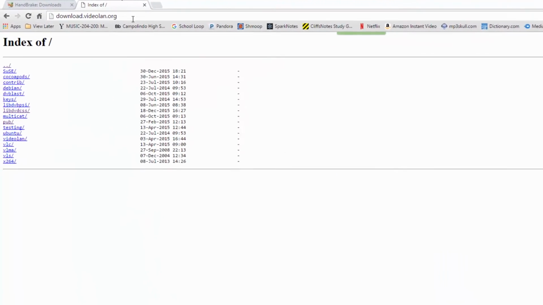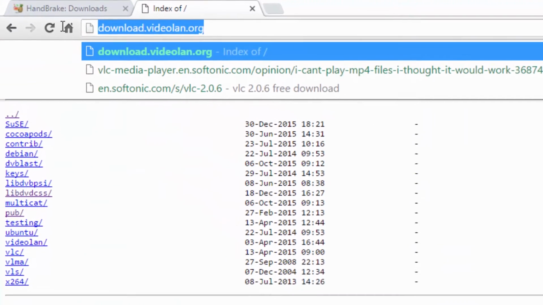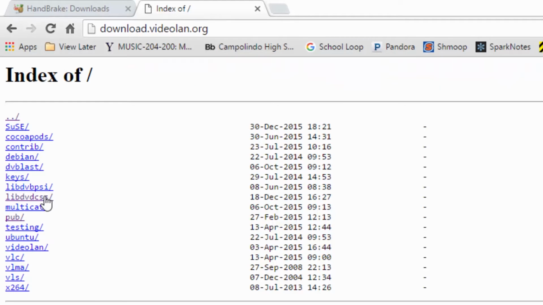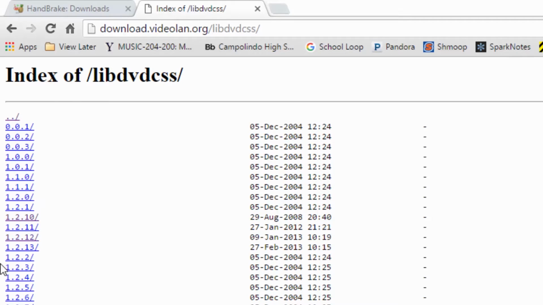So you want to go to a website called download.videolan.org. You can click this link in the description below also. Once you get to this page, you want to hit LIB DVD CSS. Next, you want to select where it says 1.2.12.